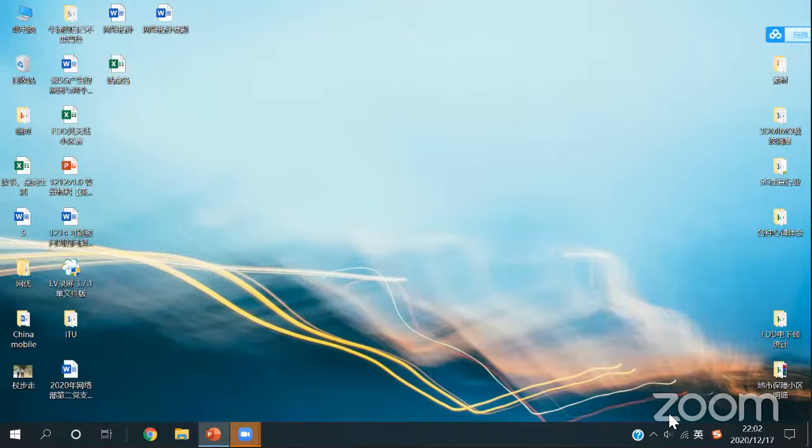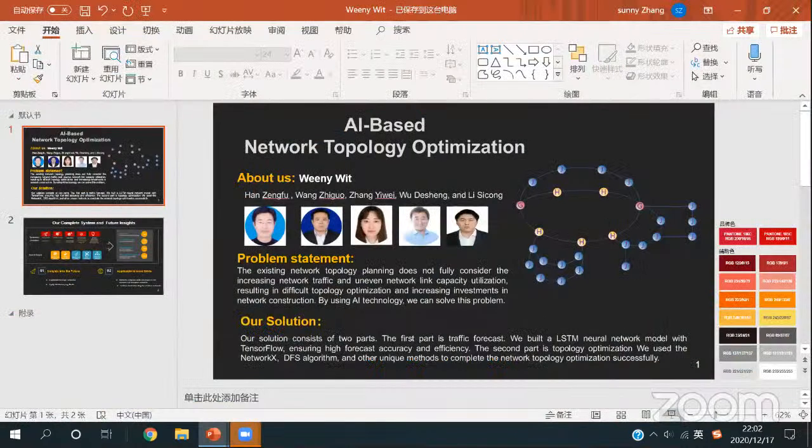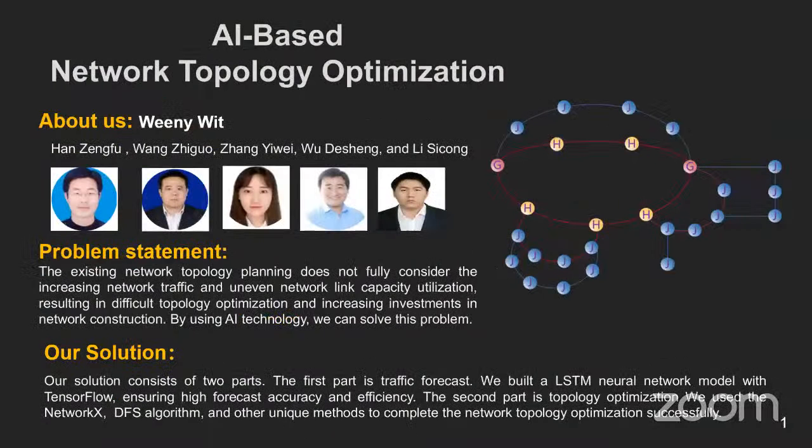Respected judges, ladies and gentlemen, good morning, good afternoon, and good evening. We are Weenie Wit from China. It's a great honor that we can have another 2 minutes here to share our ideas. And first of all, I'd like to introduce my team members. They are Han Zhengfu, Wang Zhiguo, Zhang Yiwei, Wu Desheng, and Li Sicong.